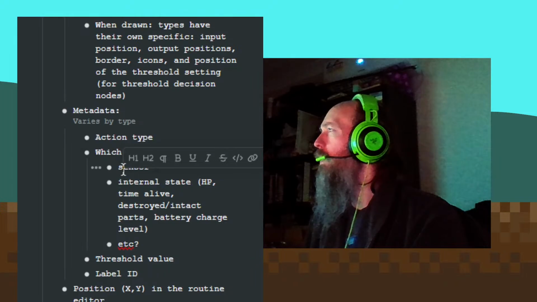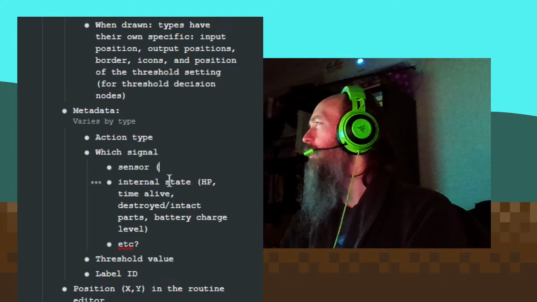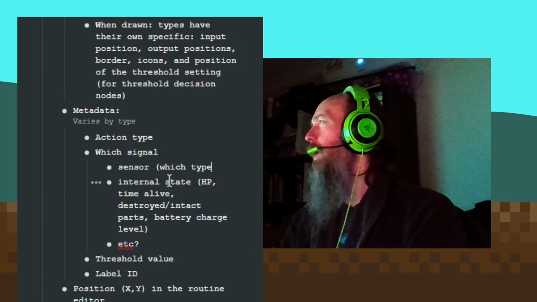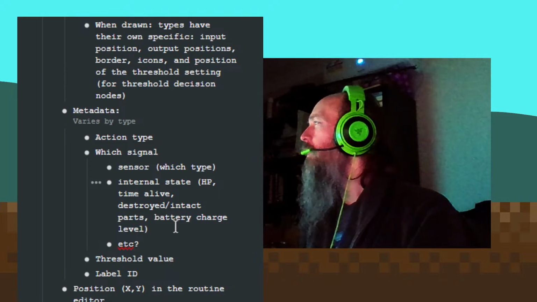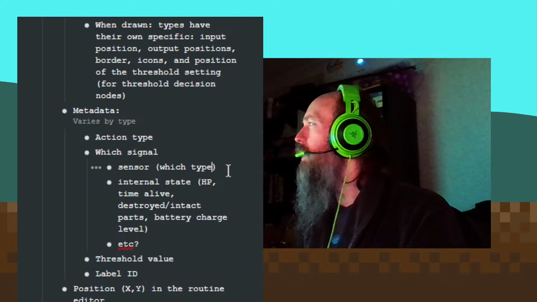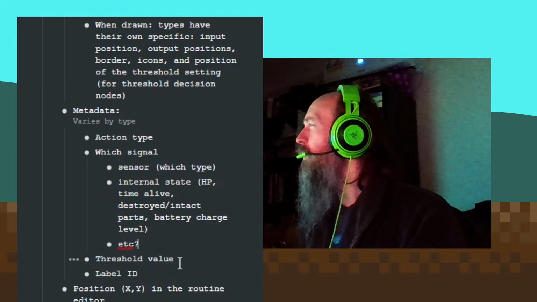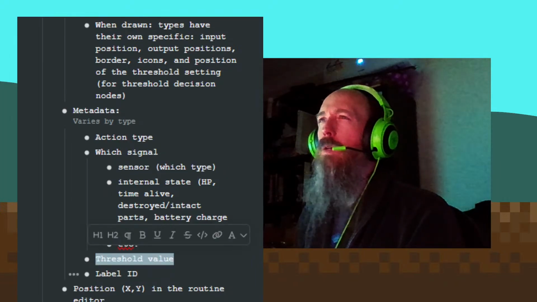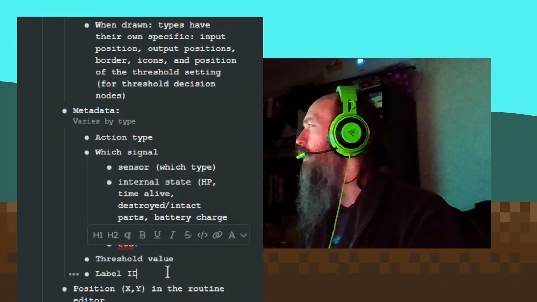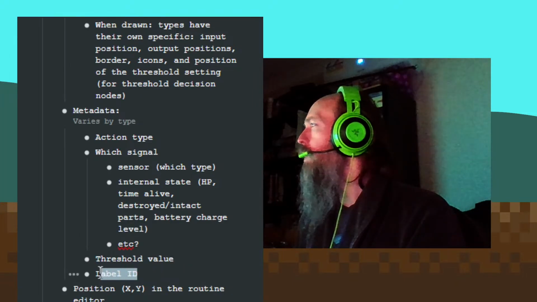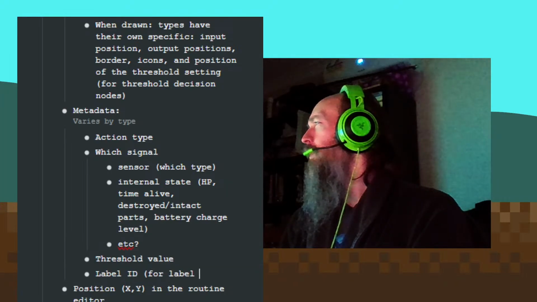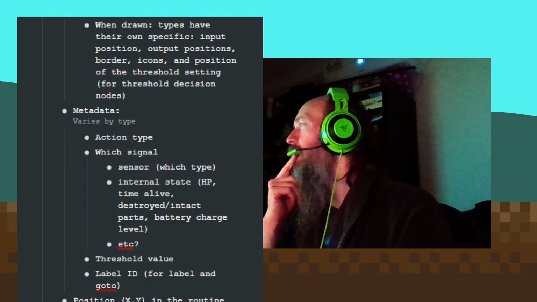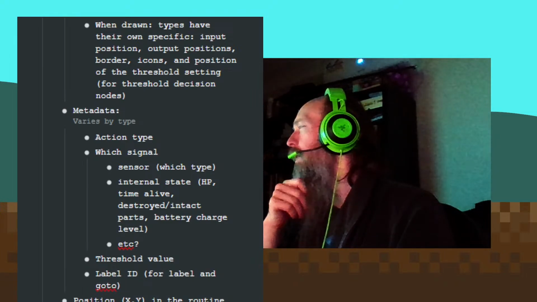There's going to be a sensor and which type. So different types of sensors. There'll probably be an enum of sensor types. Then the value for threshold, selectors for labels and go-tos. They'll need to have whatever the ID of the label is.